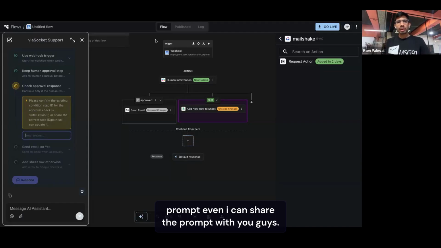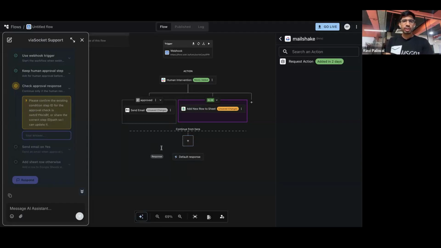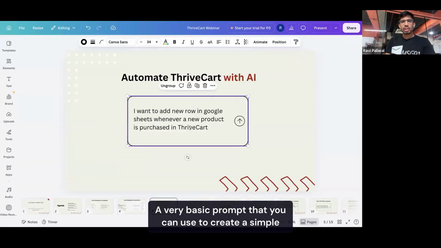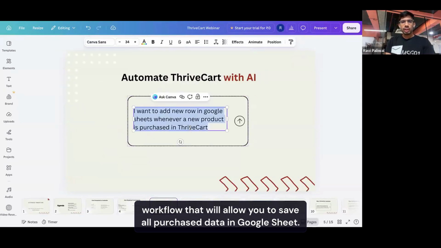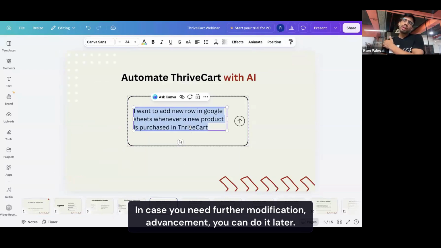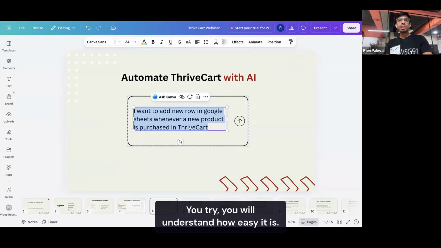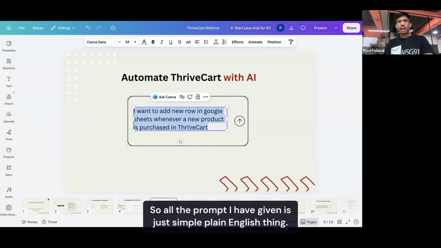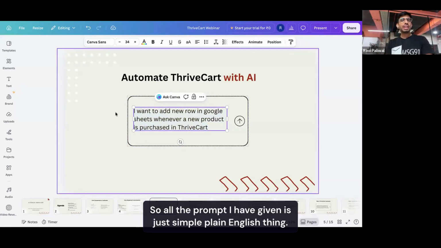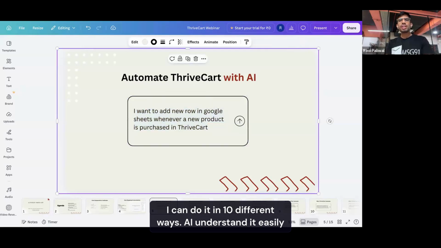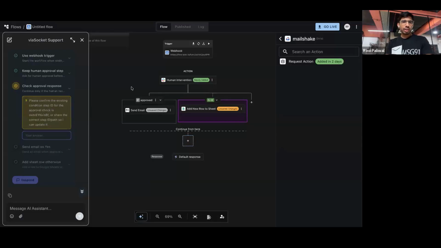It's just one single prompt. Even I can share the prompt with you guys. A very basic prompt that you can use to create a simple workflow that will allow you to save all purchase data in Google Sheet. In case you need further modification or advancement, you can do it later, but at least try it once. Once you try, you will understand how easy it is. All the prompts I have given are just simple plain English. I can do it in 10 different ways. AI understands it easily and it will work.